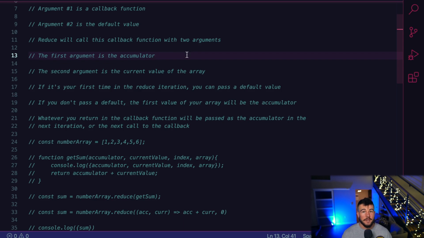The first is the accumulator value, which, like I said, is either going to be the default value that you pass to reduce or the first value of the array. The second argument that reduce will pass to your callback function is going to be the current value of your array. The third one is going to be the index, and the fourth is going to be the overall array itself. And then whatever you return from your callback function is going to be passed as the accumulator to the next iteration of your reduce loop. And whatever is returned from your very final call to your callback function with the very final value of the array is going to be your overall single output of your reduce method.